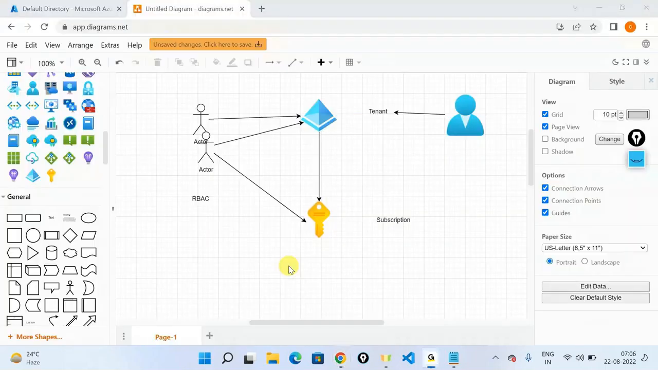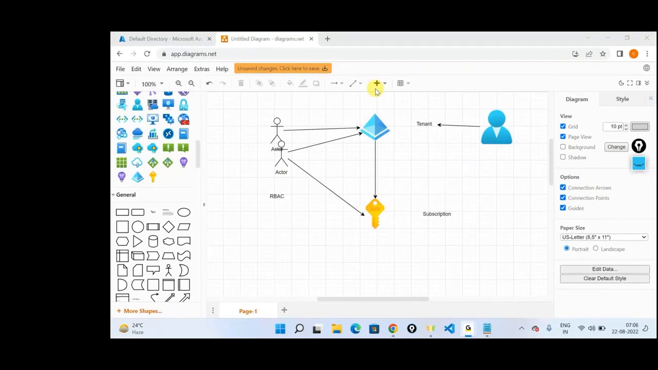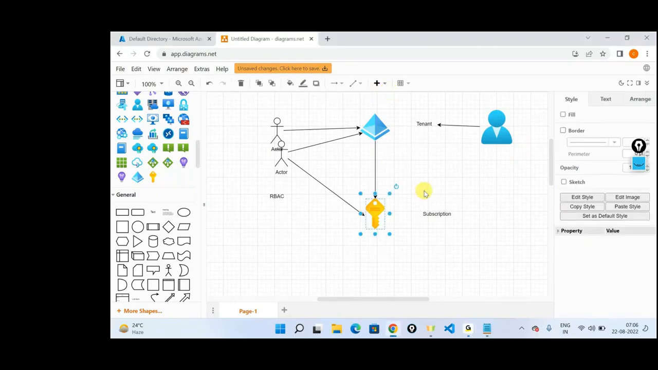Whenever we are adding a new user, is that directly getting added to the tenant or to the subscription? So first you're adding to the tenant, and then we are giving access to the subscription. We are not directly adding to the subscription. But you can actually directly add to the subscription as well.